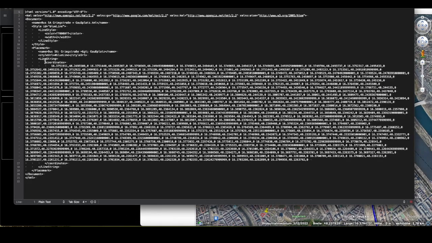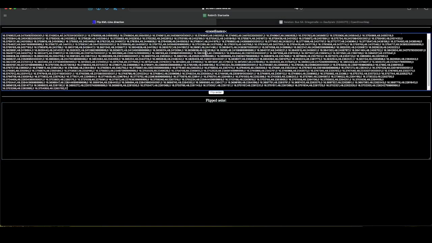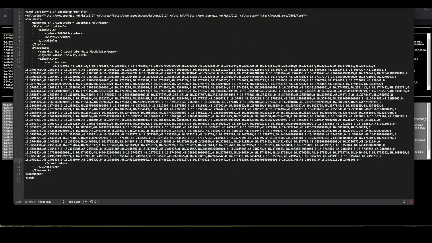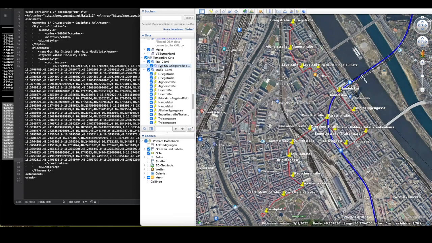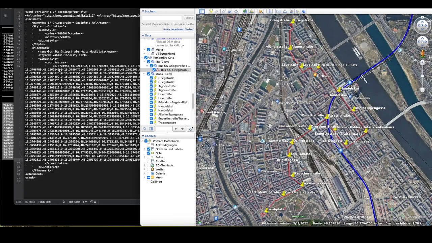When I now take this coordinate string here, from the first coordinate to the last coordinate, and paste it into this upper field here, and then click flip order, and then copy this back into the line string coordinates here. Then if I now open this in Google Earth, instead of going from up here to down here, it now goes, yep, from down here to up here. So that is a quick way to flip a line string from a KML.